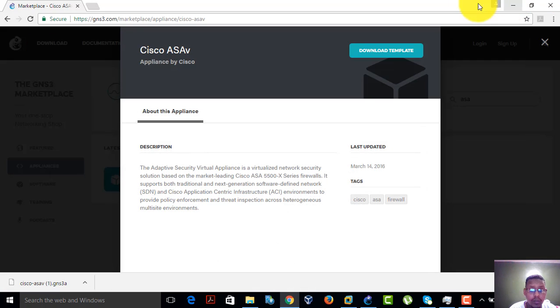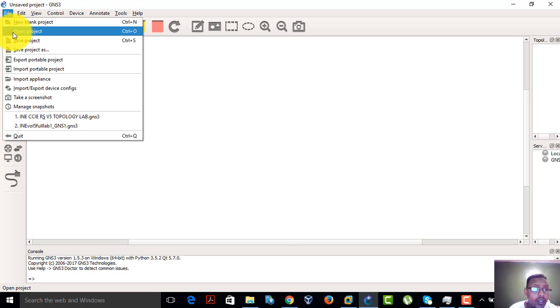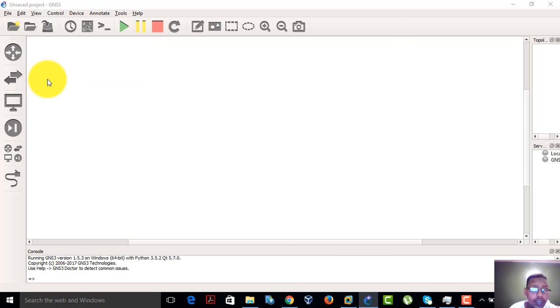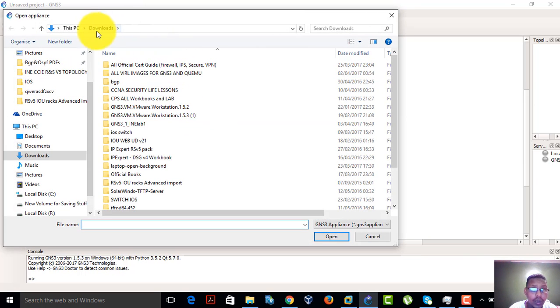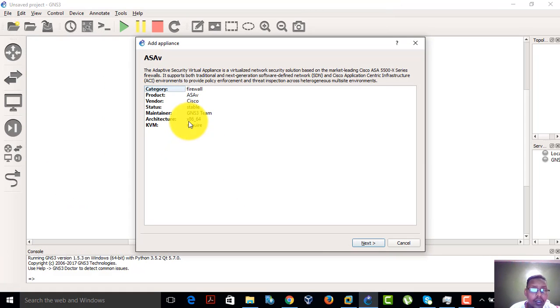So what I will do now is go to GNS3, go to File, then Import appliance, and this is my download right here. I'm just going to check my appliances. The one I have is already there, and I'm going to open it. Then it's going to tell me what it is.